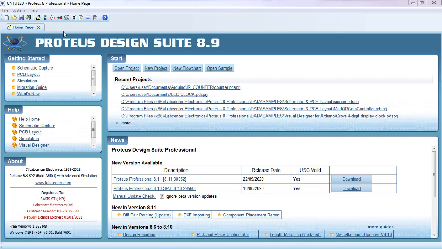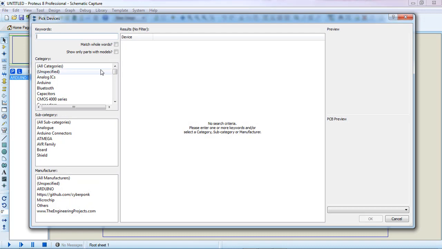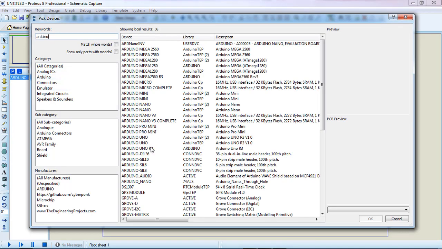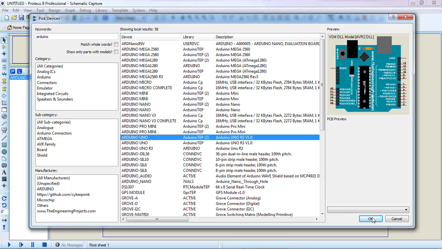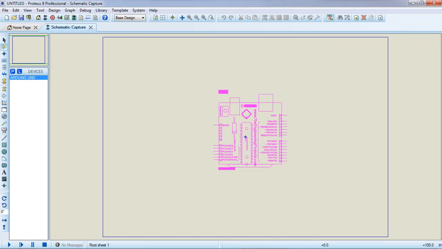First of all, just click Schematic Capture, and then you can add the Arduino board if you have the library. If you don't have the library, then you can proceed. So let's say we have Arduinos here. Arduino is here. So I can select this one, and then I can place this one.